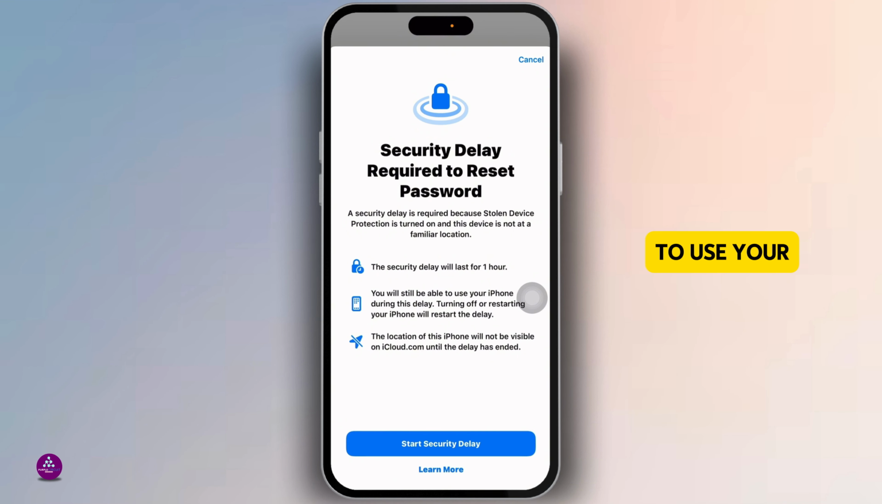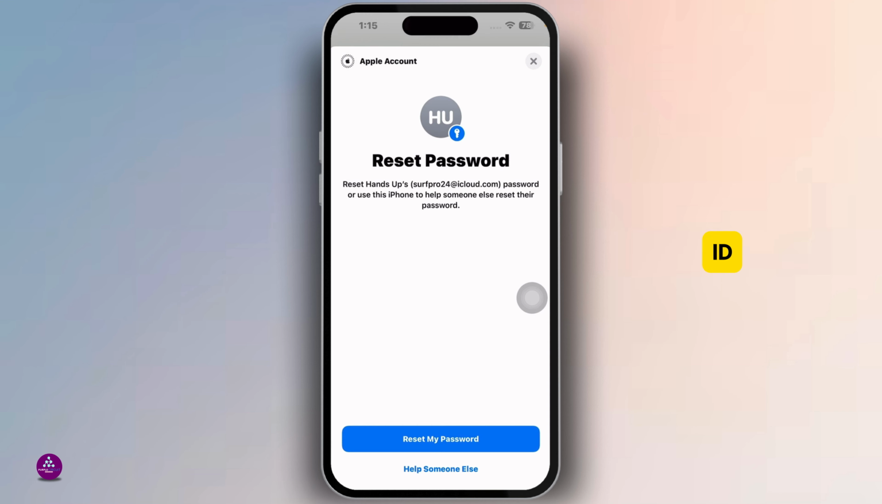You'll be prompted to use your Face ID or you can type in the phone's passcode. Then you can use either phone number or the email address. Then you can easily reset your password of Apple ID. So these are the ways you can easily unlock Apple ID without phone number and email.